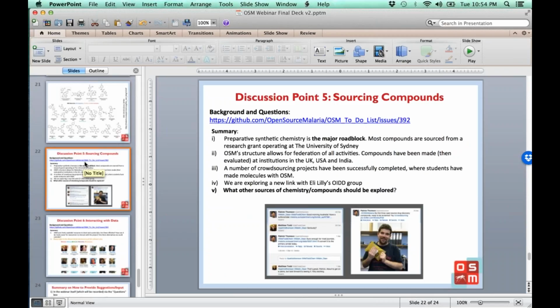Penultimate thing, sourcing compounds. In case it's not clear, the main roadblock we have is preparative synthetic chemistry. So, organic synthesis of compounds. We have had compounds contributed to the project from a bunch of different sources from around the world, either people who've made individual compounds or undergraduate lab classes that have made compounds. Alice Williamson at Sydney has really pioneered this here, including getting students at a local grammar school to make compounds.